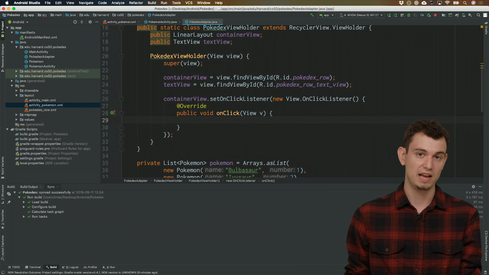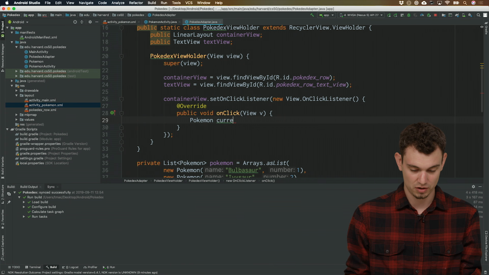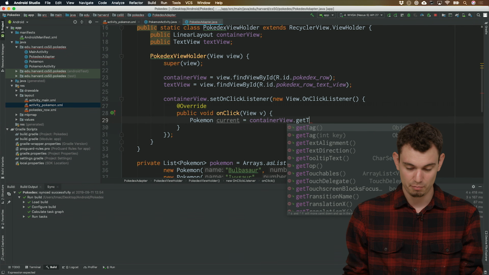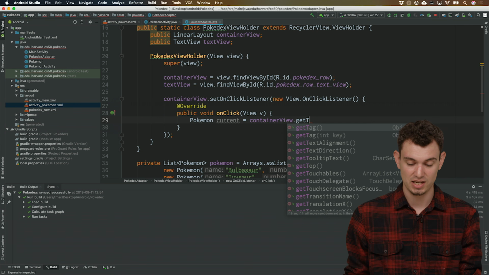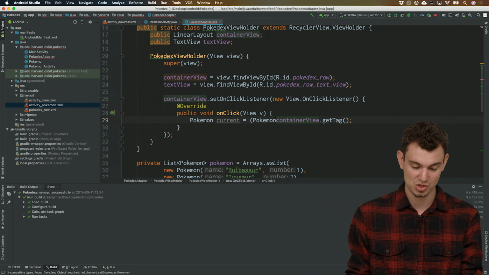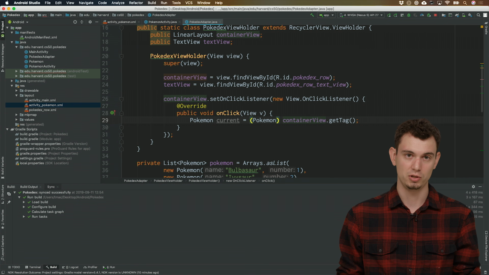So let's first get that Pokemon. So we can say Pokemon current is equal to my container view dot getTag. But you'll notice here from the autocomplete that getTag returns an object. And so we just need to cast that to a Pokemon. We know that when we called setTag, we set that to be an instance of Pokemon, so we can safely cast without a problem here.